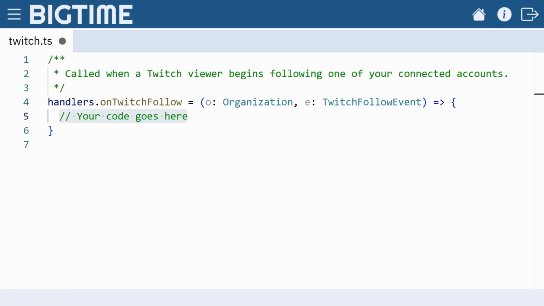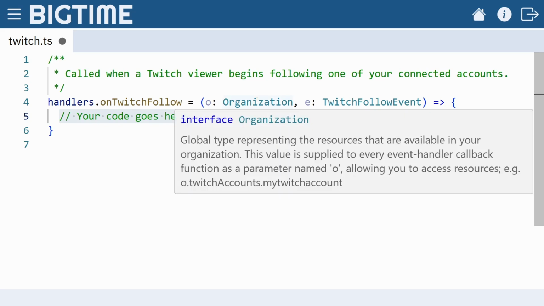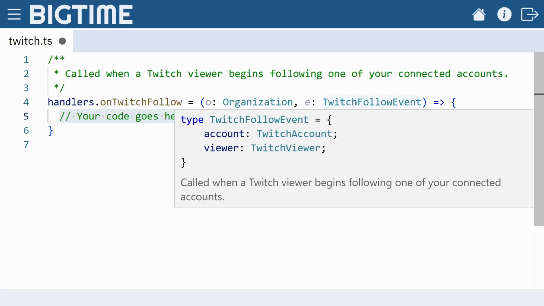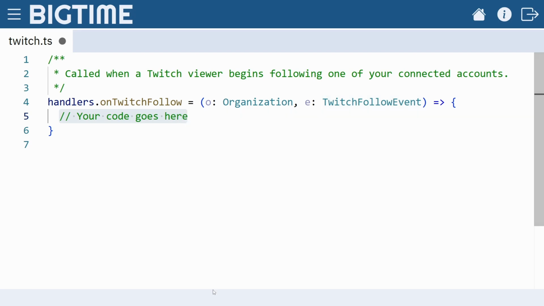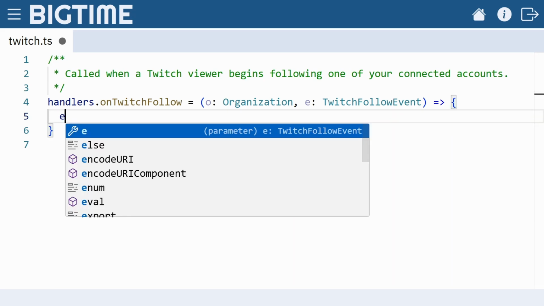Every event handler is a function that takes two arguments. The O variable represents our organization, and it lets us access the resources we've created. The E variable represents the event, so in this case it tells us more about the follower we've just received. Bigtime gives us detailed type information for everything we do in our scripts, so there's no guesswork about what we can and can't access. We can just start typing.